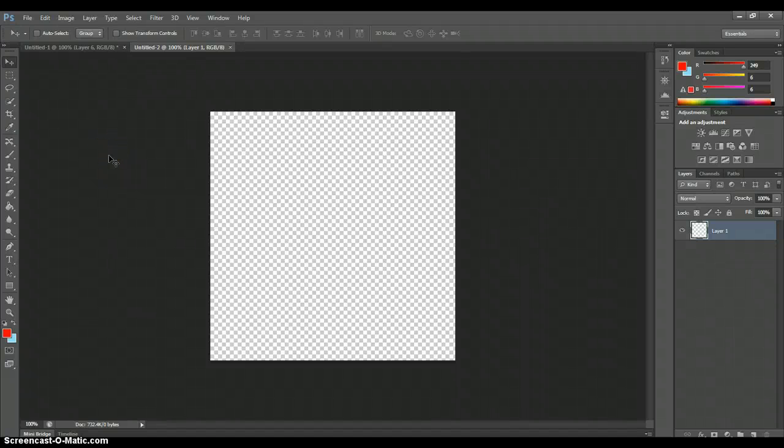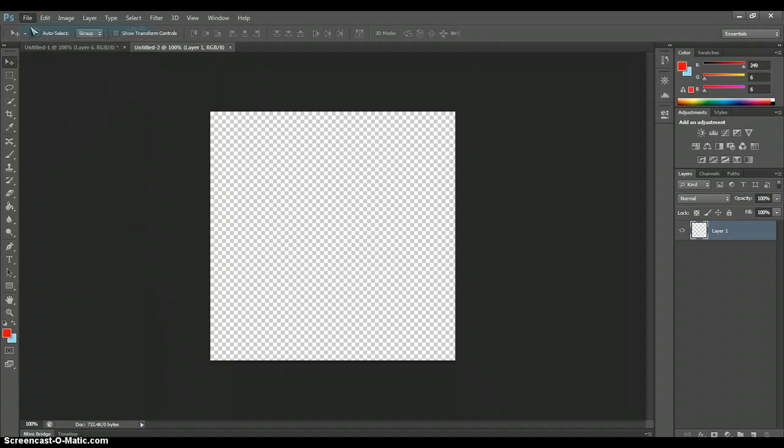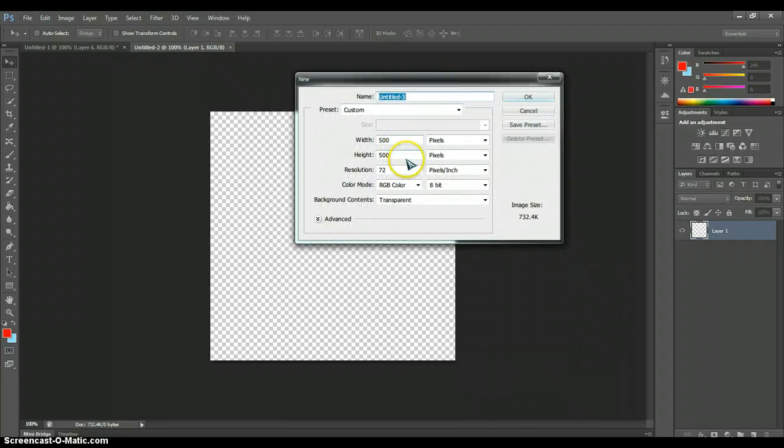Today I am going to show you how to create a space background. So, first things first, we're going to go up to File. Okay, we're going to hit New, and for this we are going to do a 500 by 500. You can leave everything as is. I prefer to use a transparent background. You can choose to make it black with the background color or white.